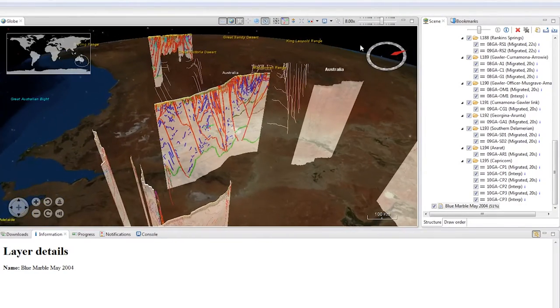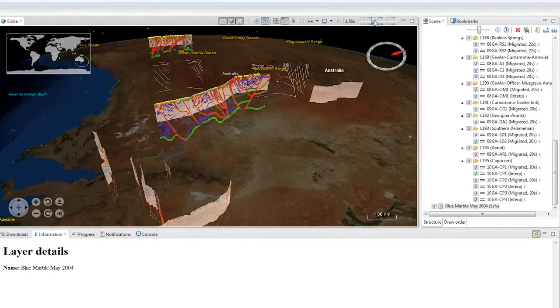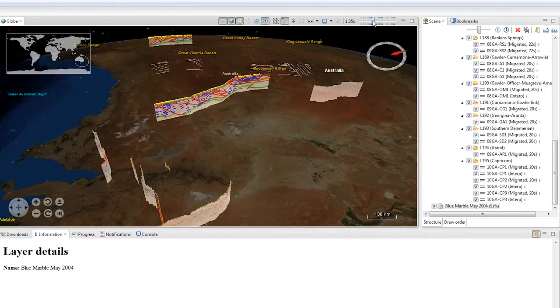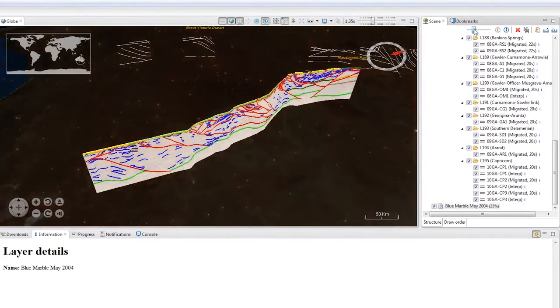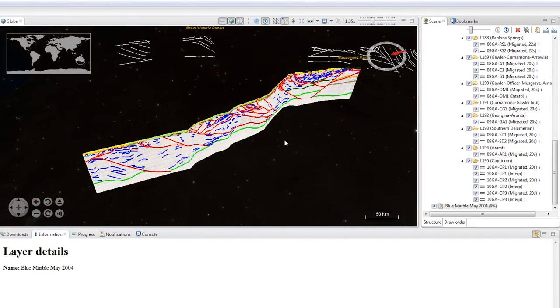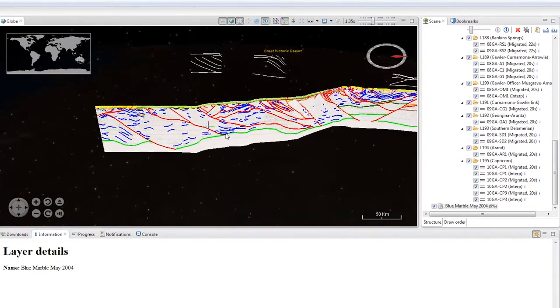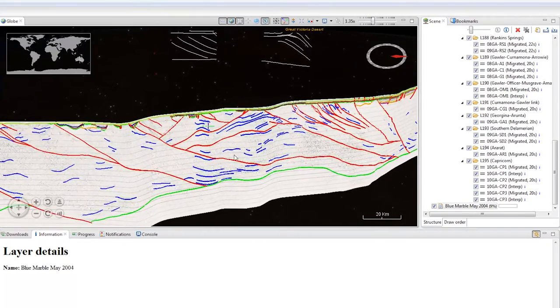Scale back the vertical exaggeration. There are actually two kinds of data there. The first, the big white and grey curtains, are the curtain layers that I spoke of before. The second is the coloured interp layers, which are the lines that are drawn on those seismic profiles.